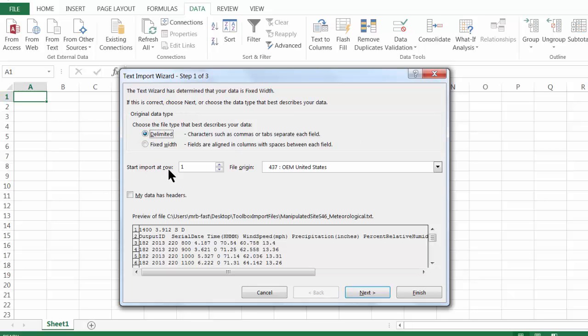And then here it says start import at row 1. And remember, there's that extraneous row of data in my file. So I don't want to start at row 1. I want to start at row 2. So I highlight that and change it to row 2 by typing 2 on my keyboard.